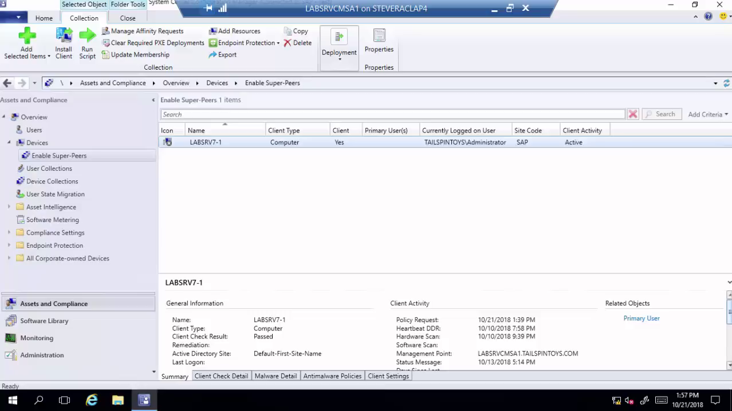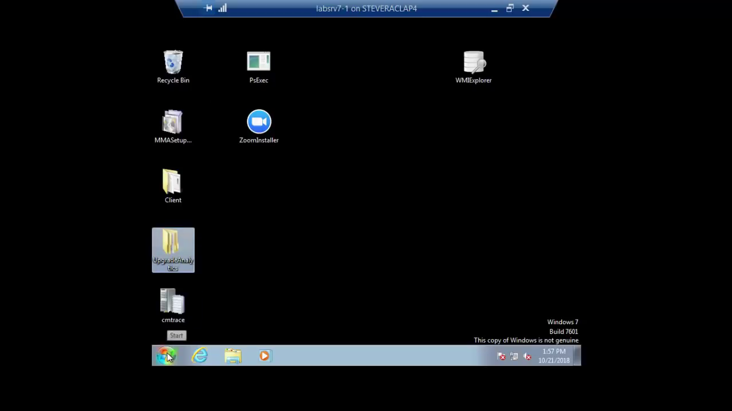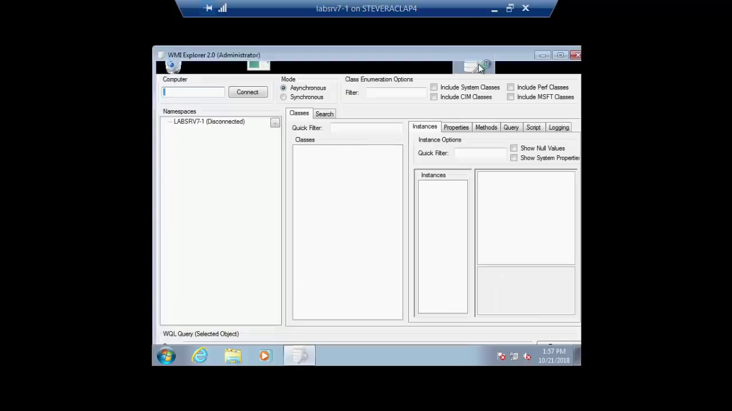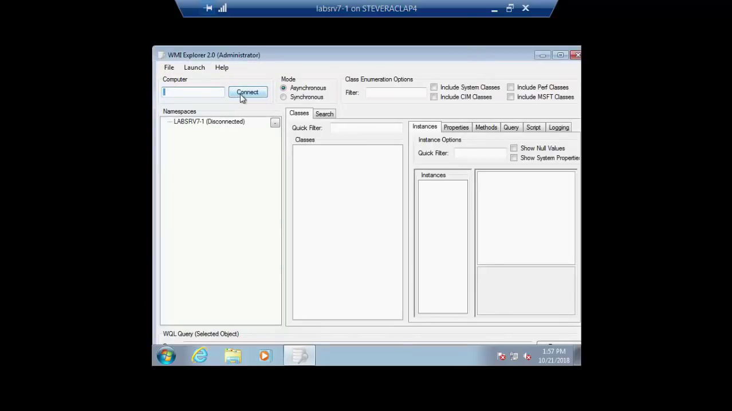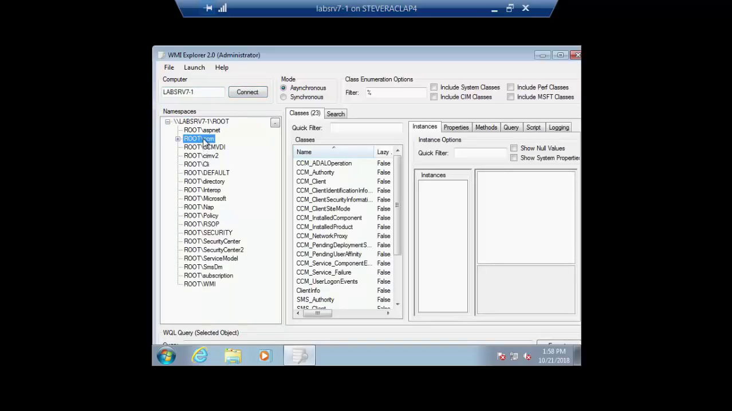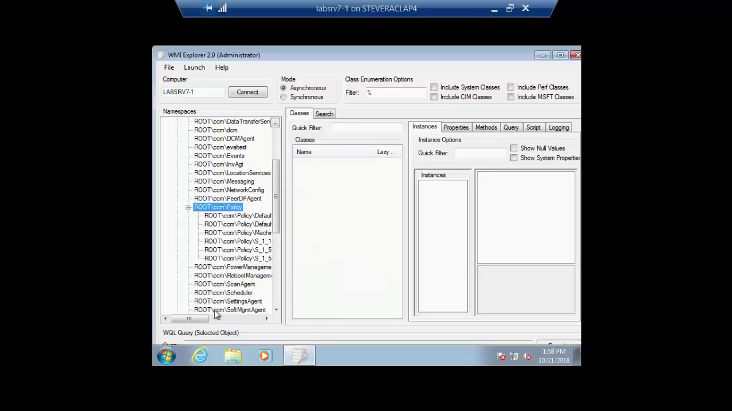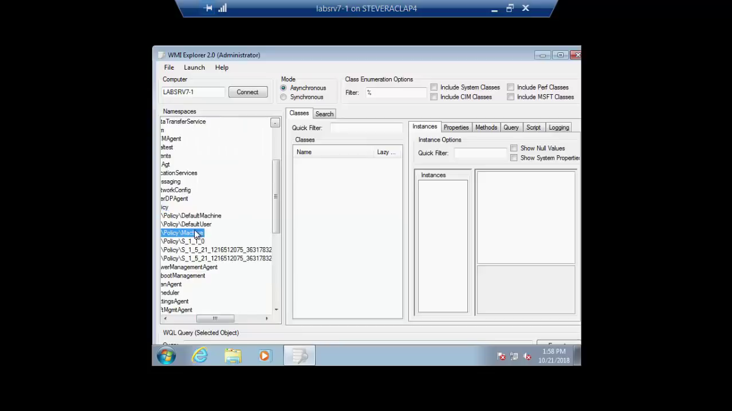So I have a Windows 7 machine, as I mentioned. Let's go into that Windows 7 machine and validate that it is turned on to be a super peer. So I'm going to pull that into my lab and apologize for the resolution. It is Windows 7. Let's open up WMI Explorer to do this because it's just easier. I'm going to connect to my local machine and go to CCM. If I can get it expanded. There we go. Machine or policy, and then machine and actual config. I'll double click on that.